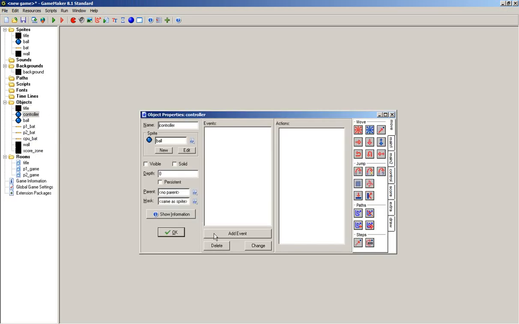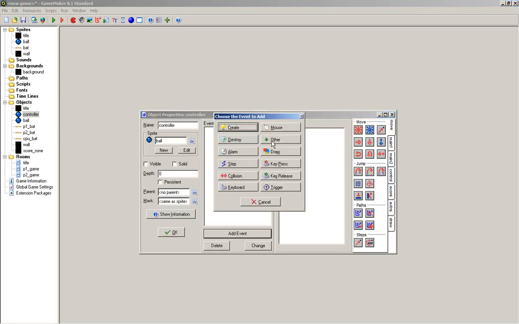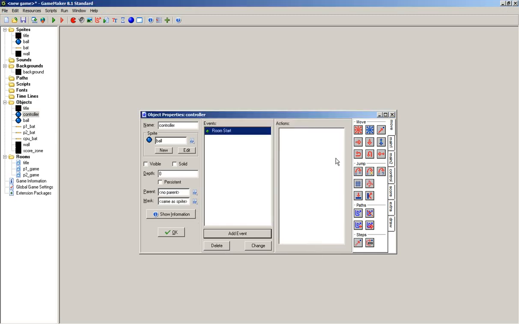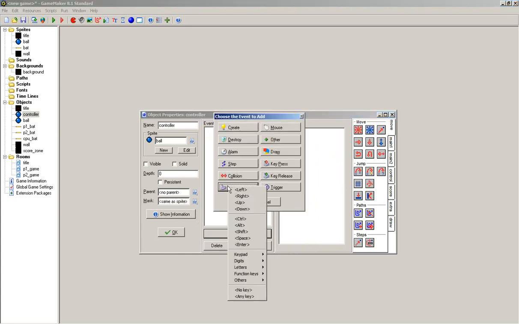Now controller. Let's make the controller when this room starts. Let's add a room start event. Oh, but why are we doing room start event? When it's created. Wait a second. Don't need to do any of that, I'm thinking of something else. I choose keyboard here, right?